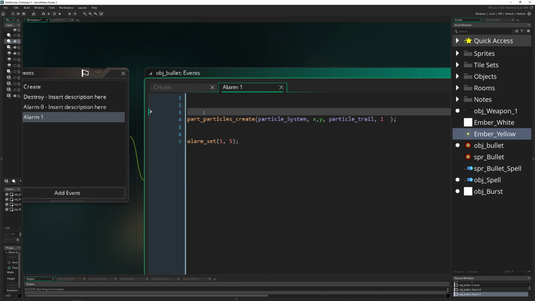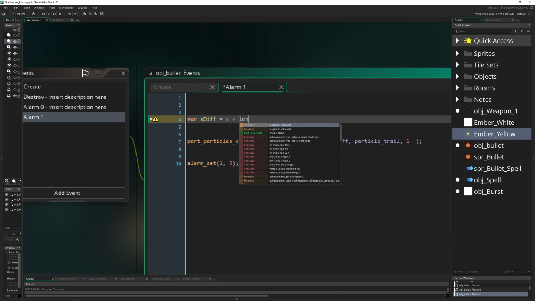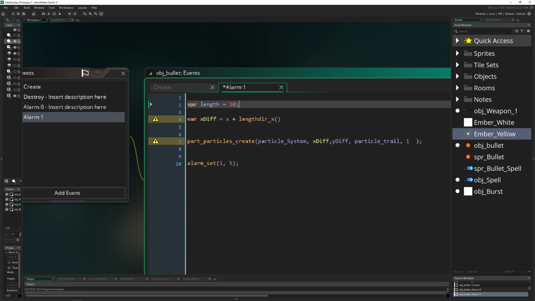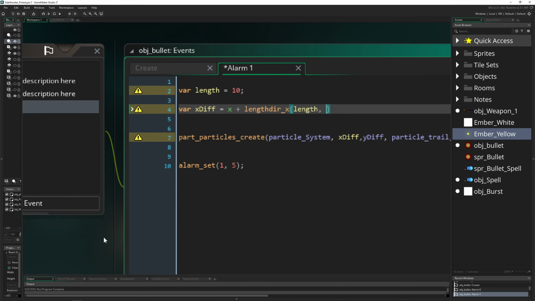defined by lengthdir. So if you are not sure about lengthdir, link in description also below. We need to grab 2 different kind of variables. So I just call it xdiff and well, ydiff. So here we go, just import them instantly, and then we say lengthdir x, and then for example we need a length which we want to input. For that I just create another variable, I'd call it length.